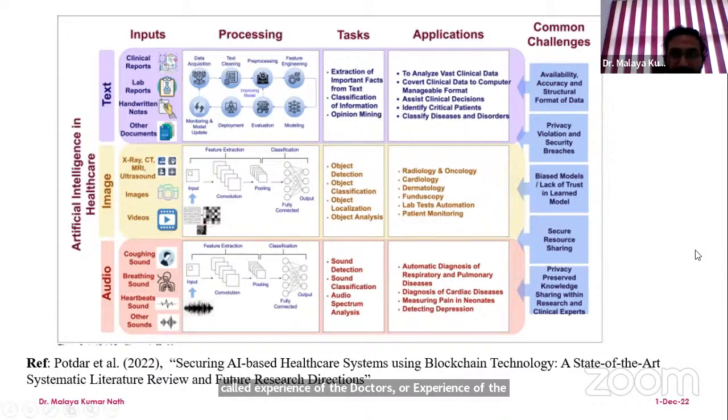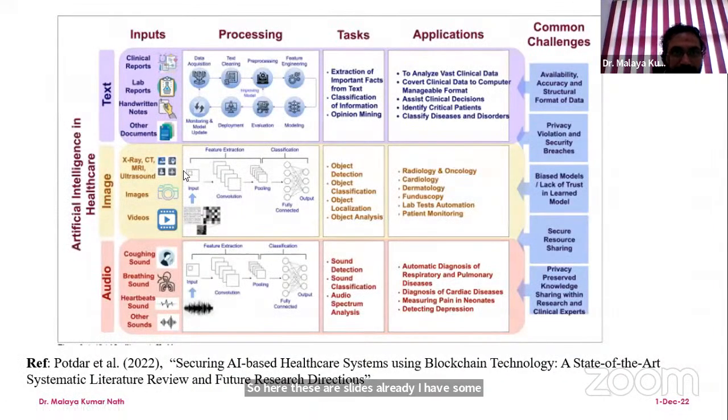So here these are slides. Already I have shown these slides. Sorry. So in this case, the input, processing, as well as tasks, applications, as well as common challenges are present. Already I have discussed these inputs as well as the processing, which requires deep learning as well as blockchains. And what are the tasks we have to perform in all the cases? If you look into the text, we have to extract some useful information from the text. We have to classify the information, opinion mining.